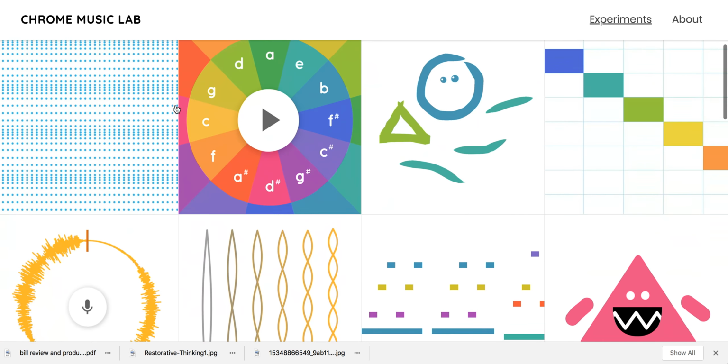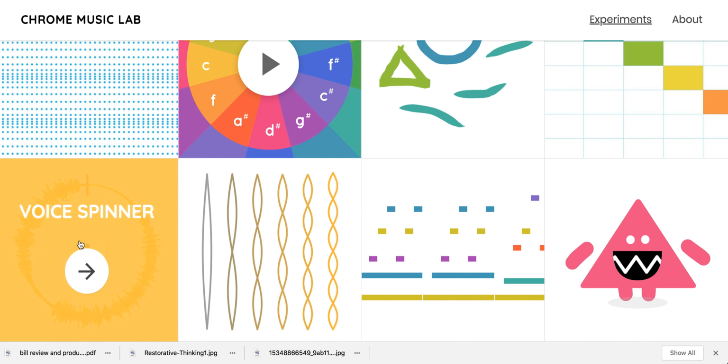I would also highly encourage you. This is my kid's favorite one. I'm not going to show it to you because it's hard. It doesn't work well on Screencastify. But Voice Spinner, if you click it and then click the microphone and then talk for about 5 seconds, I think is all you get.